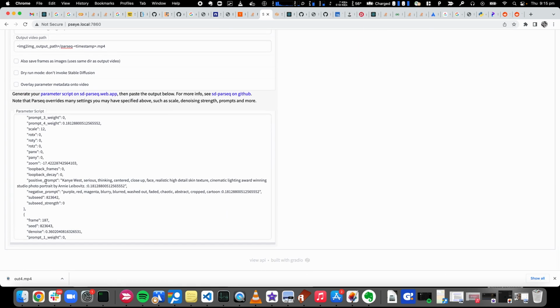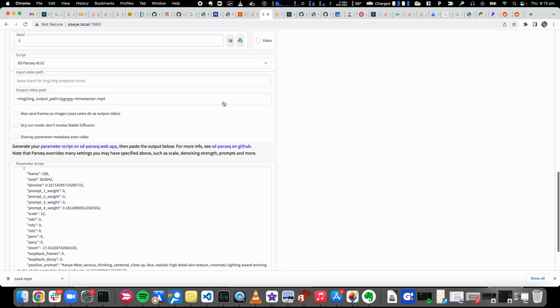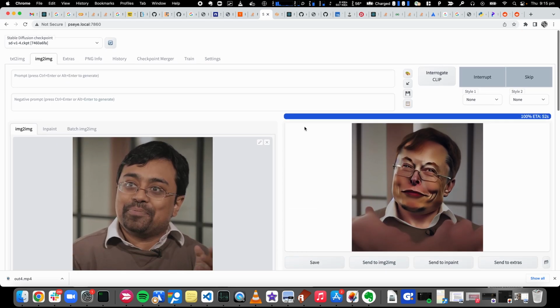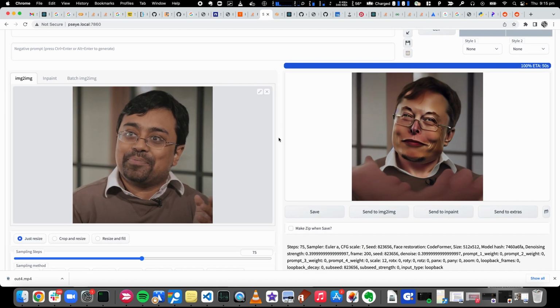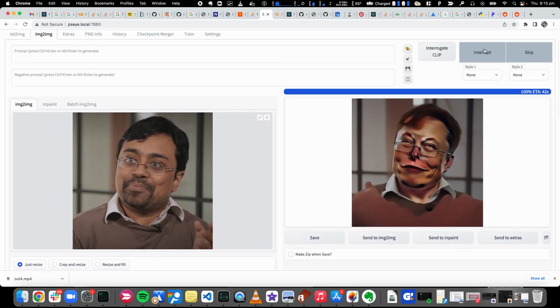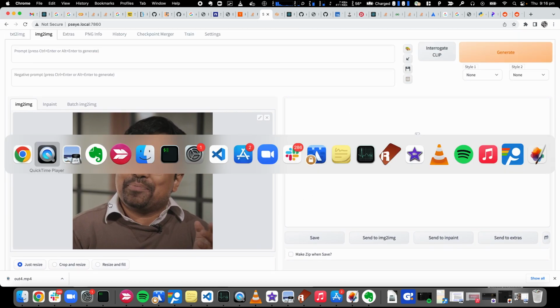There's also a dry mode which will bypass Stable Diffusion and just allow you to make sure that your transforms are doing what you expect. And you can overlay the parameters as well, so you can see whether that makes sense. I'll just stop this because I've already run it. So yeah, it is still running. That's good. So I'll just interrupt that for now.